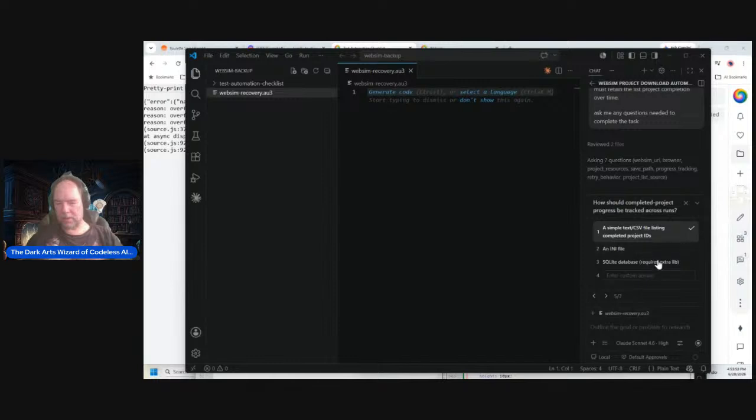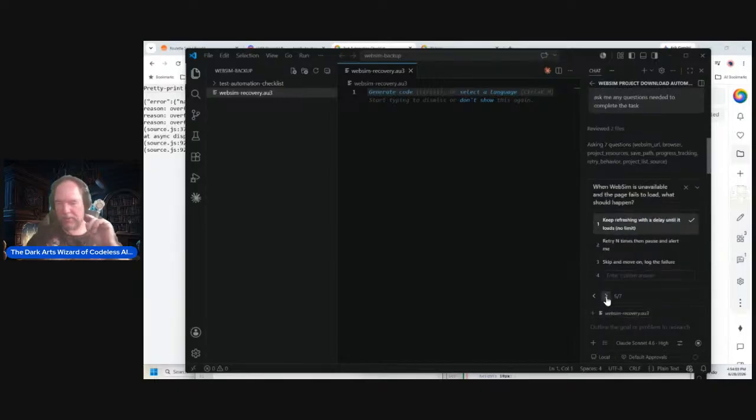Next, how should completed project progress be tracked? A simple text CSV file would be cool. Yep, we don't have enough for a database. When the sim is available and the project fails to load, what should happen? Keep refreshing with a delay until it loads with no limit. All right. We don't skip and move on because there's nothing we can do.